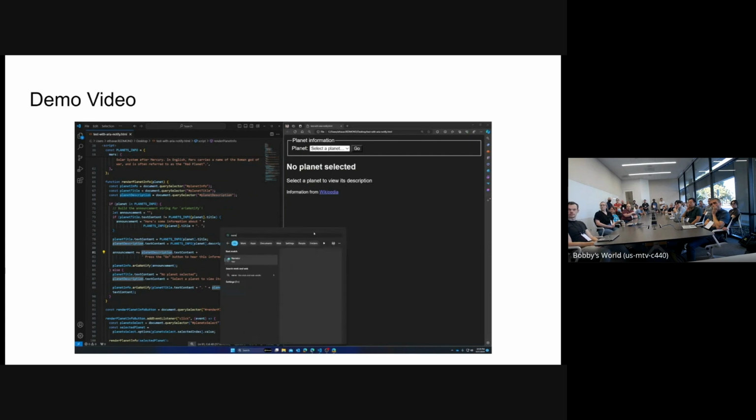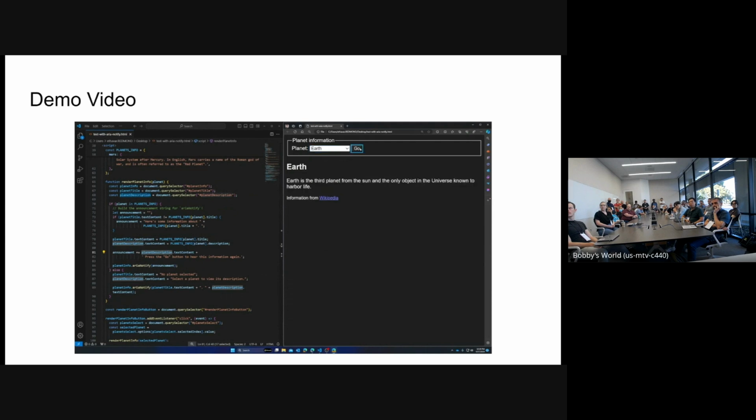Let's turn on Narrator first. And then we will select the planet. This time we'll select Earth. Test with ariaNotify.html. Planet, Earth, combo box, collapsed, has pop-up. Then we click Go. Go button. Here's some information about Earth. Earth is the third planet from the Sun and the only object in the universe known to harbor life. Press the Go button to hear this information again.